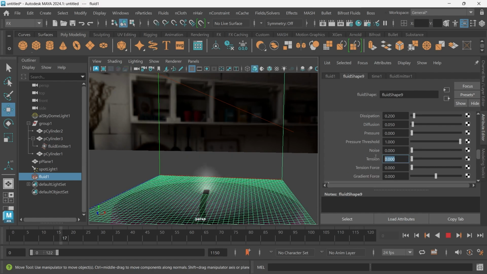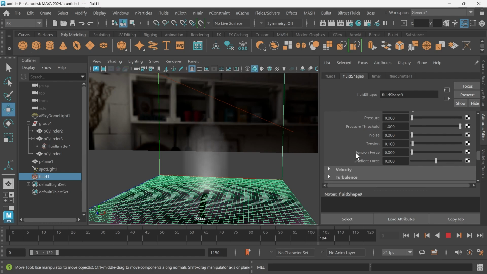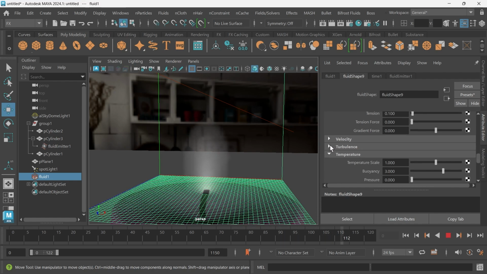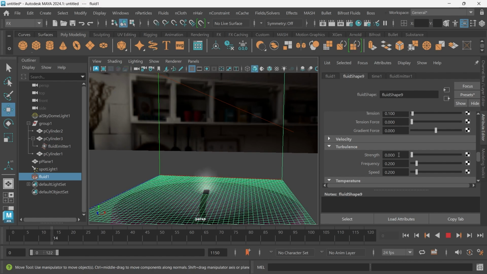Let's go down to tension. I want to change this. I usually change this to like 0.1. I think it gives it a little bit more realism. And right now, our smoke or flame is too stagnant. It doesn't have any fluctuation to it. We want to give it a little bit of turbulence. So I'll probably crank this to like 0.1. That way it will kind of sway back and forth, as you can see.